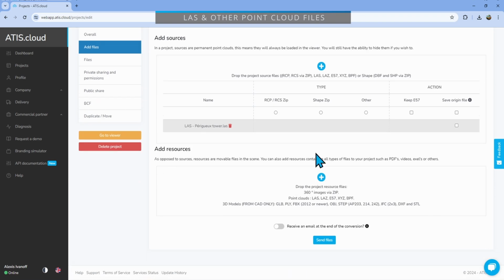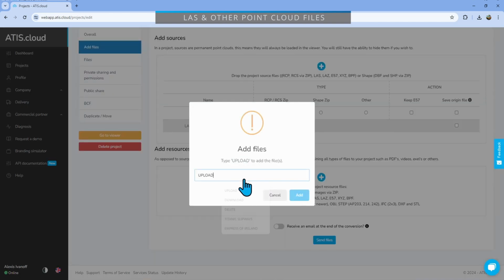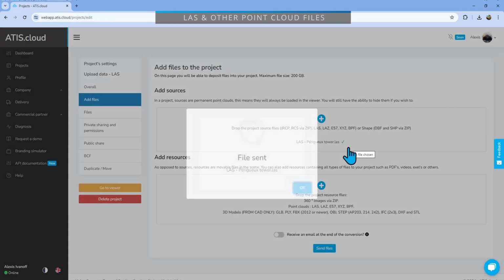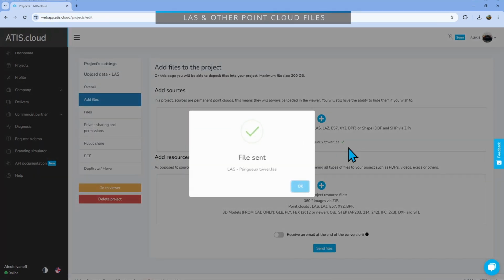Once you're ready to make your upload, just go down there. You can select if you wish to receive an email when the file is ready to be viewed, and then you can just click on send file. Once again, I'll press Ctrl C, Ctrl V to paste it, and click add. The file is going to send.